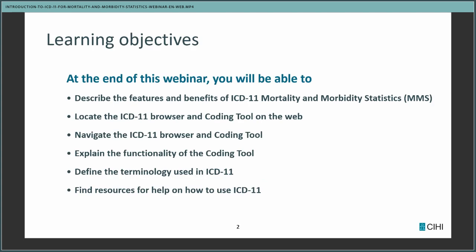At the end of this webinar, you'll be able to describe the features and benefits of ICD-11 mortality and morbidity statistics, locate the ICD-11 browser encoding tool on the web, navigate the ICD-11 browser encoding tool, explain the functionality of the coding tool, define a terminology used in ICD-11, and lastly, find resources for help on how to use ICD-11.